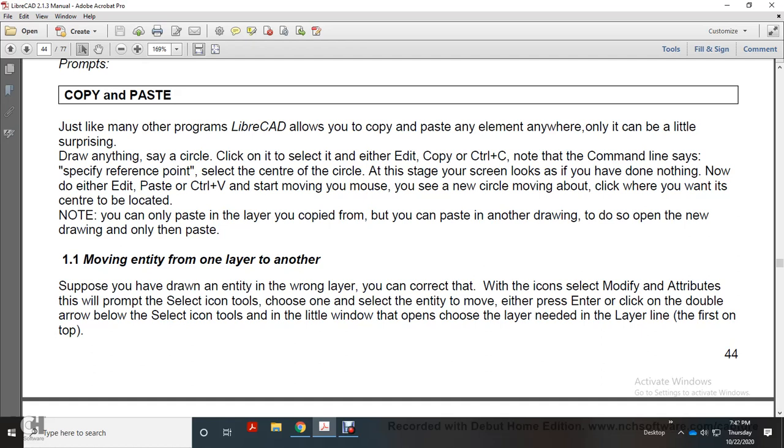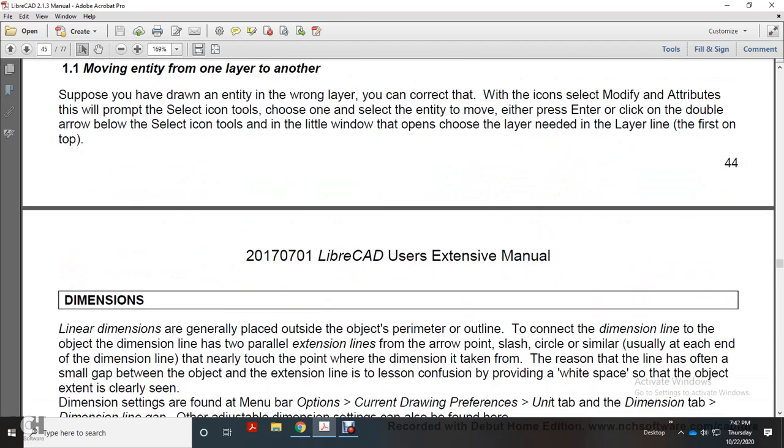Suppose you have drawn an entity on the wrong layer. You can correct that. Use the modify attributes icon, which will prompt you to select the entities. Choose one or more selected entities, then press enter or click on the double arrow selection icon. A little window opens and shows layer dependent needs, with the layer line first on top.